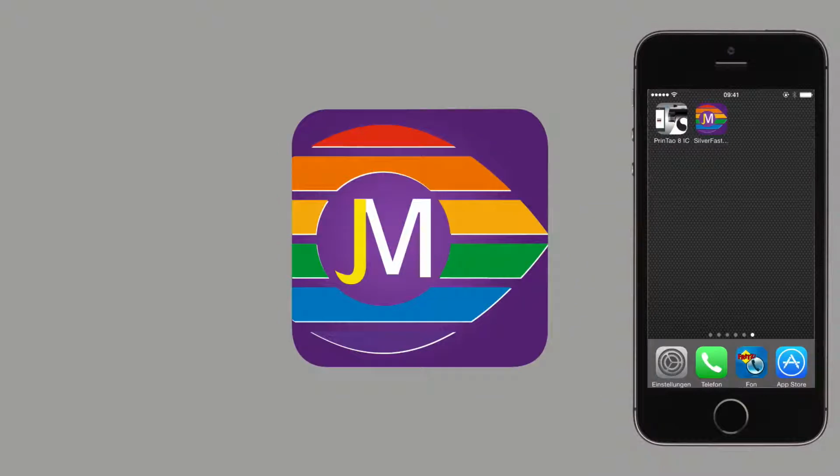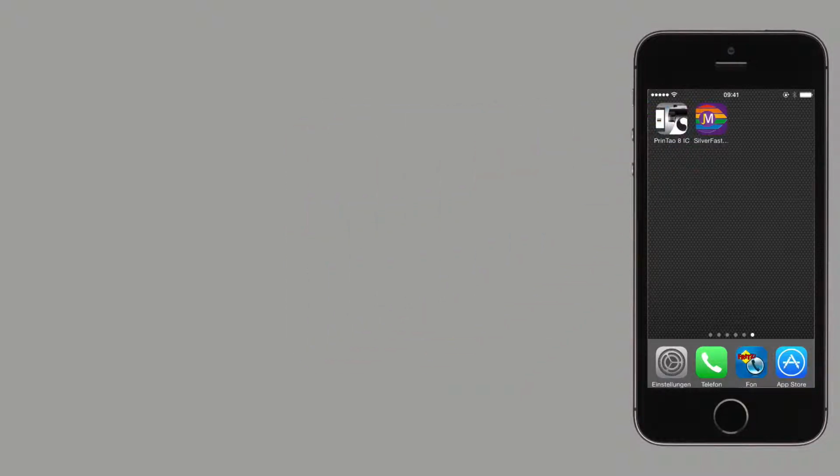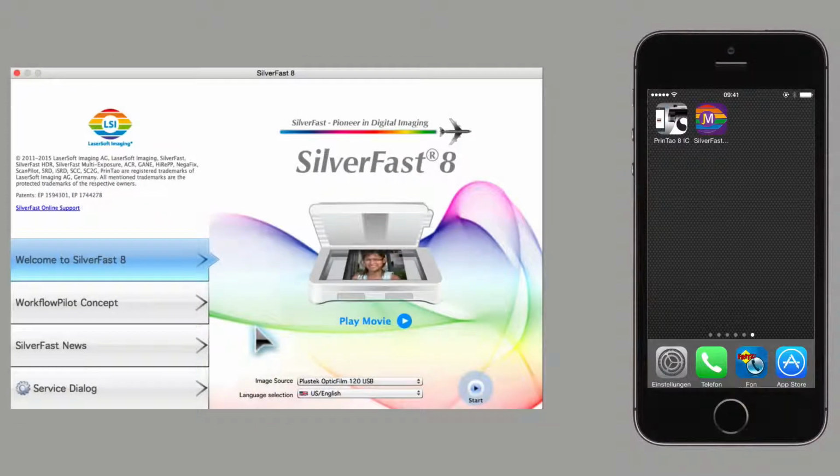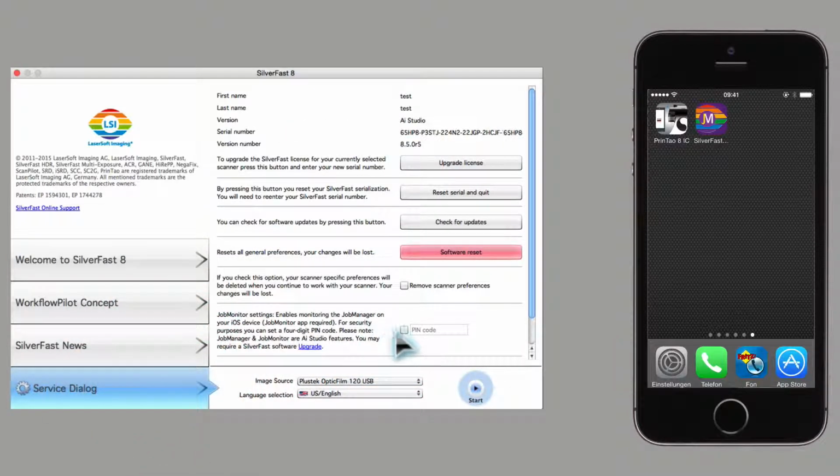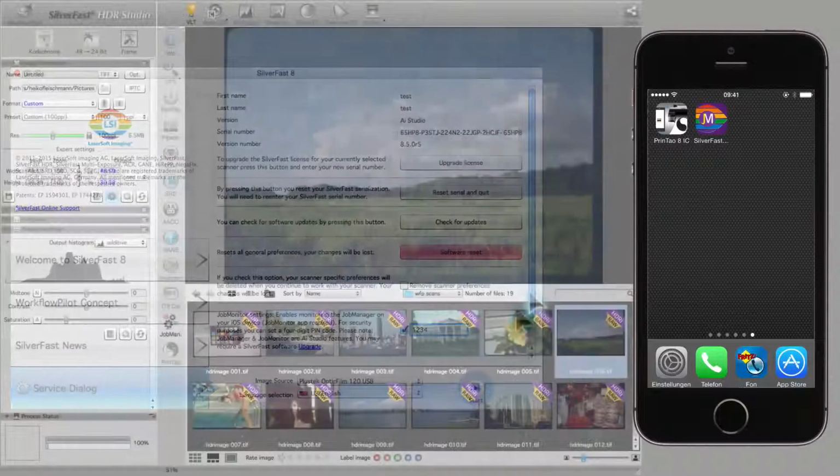The Job Monitor app for iOS devices serves as a status monitor for the SilverFast Job Manager, helping you track the progress of scanning and image processing tasks. In order to keep track of the job manager's progress while away from the computer, enable monitoring in the SilverFast service dialog. For security reasons, it is possible to set a 4-digit PIN code.